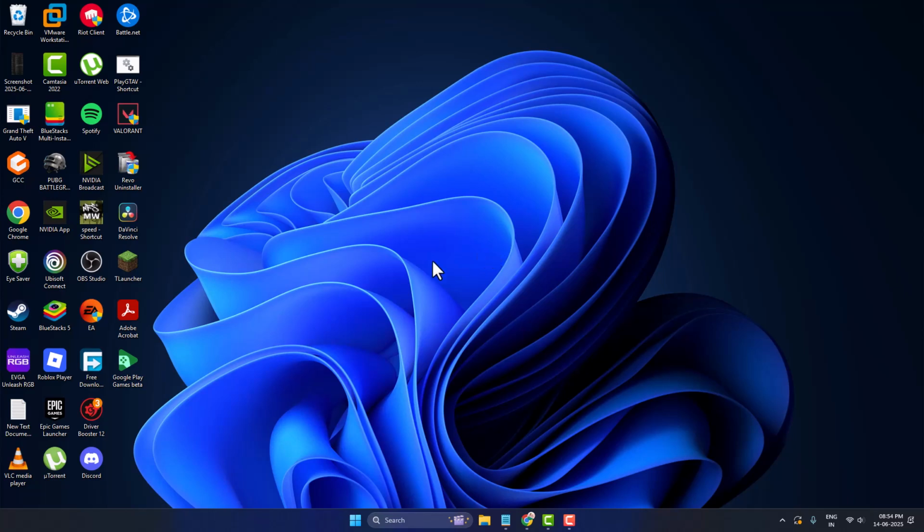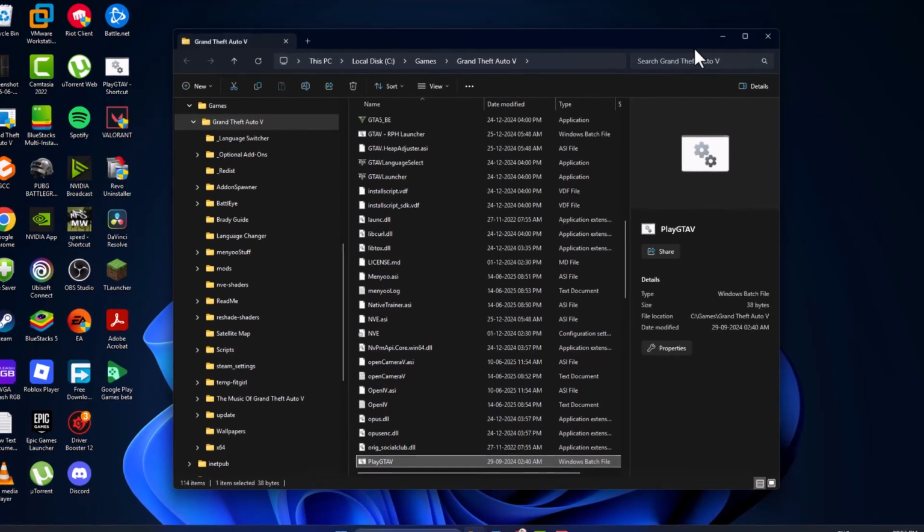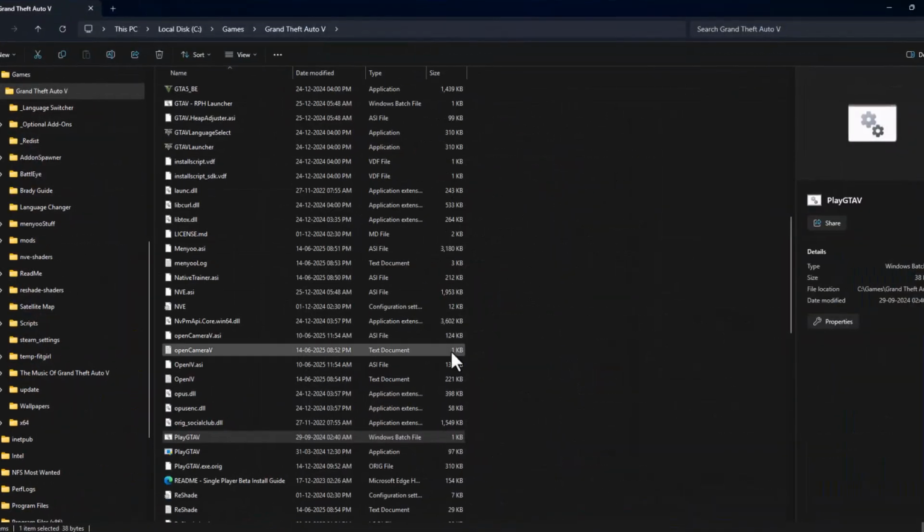Today we are going to see how to fix infinite loading screen GTA 5 PC. Let's fix it guys. You just need to right-click on the GTA 5 shortcut on the desktop. Select open file location.